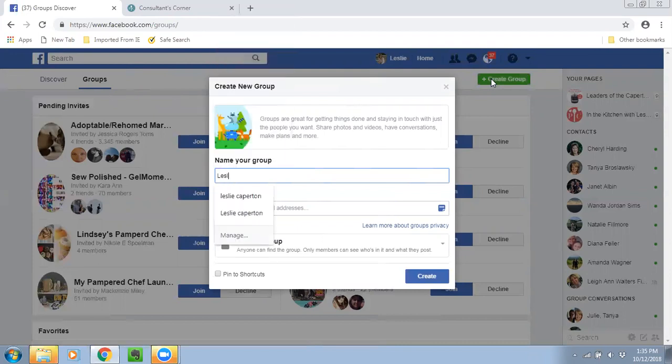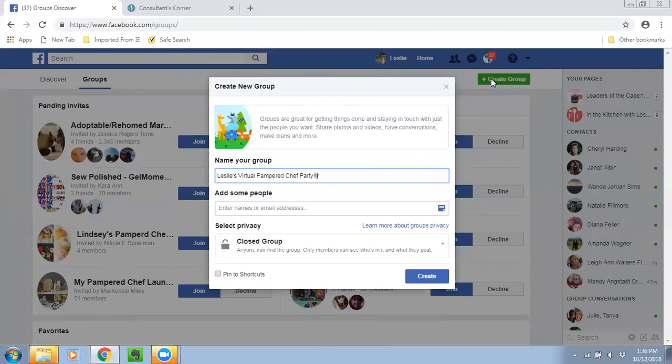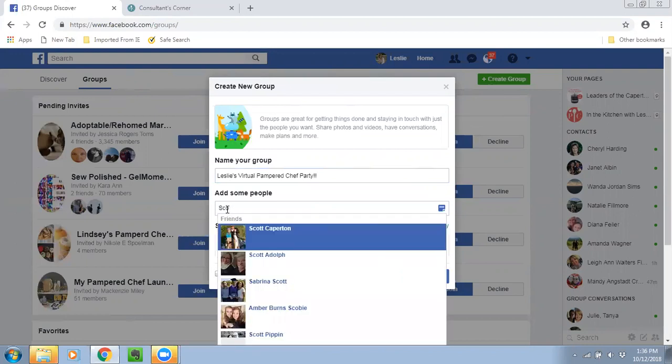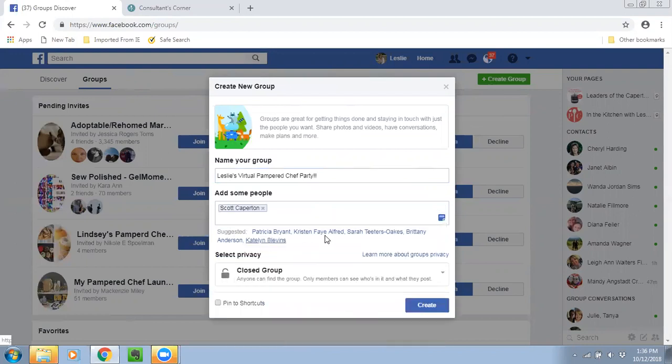So I'm going to name this Leslie's Virtual Pampered, oops, if I can spell and not hit wrong keys, Jeff Hardy. And then I need to add somebody. So I'm just going to put my husband in here, just because you do have to add somebody when you are setting this up in a group.